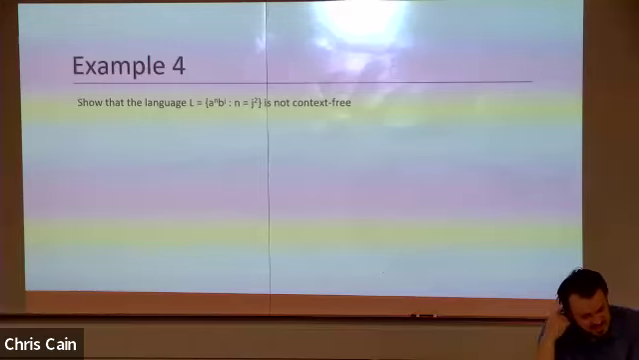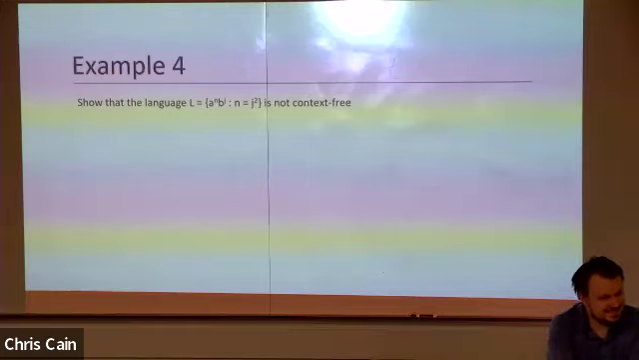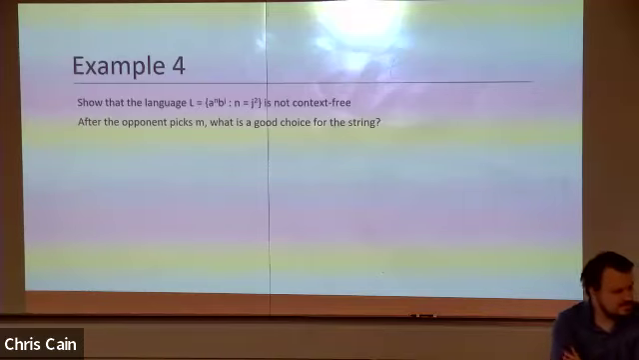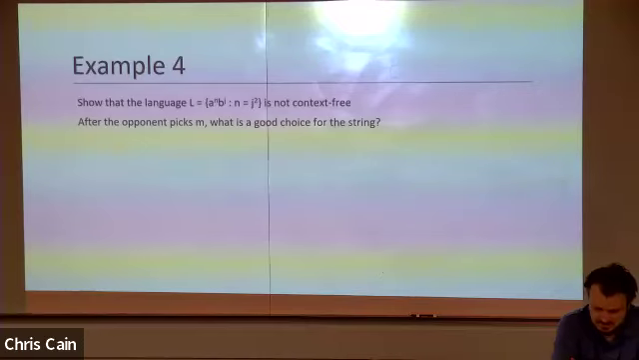a to the n, b to the j, such that n is equal to j squared. So we'll start in the same place. We need to find a good choice for the string that we are going to pick. Once again, there aren't a ton of points of attack here. So what is a valid string that we could pick? a to the m squared and b to the m. That is an excellent idea. Let's run with that.